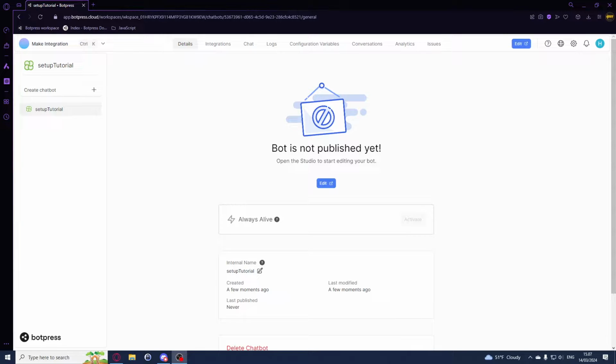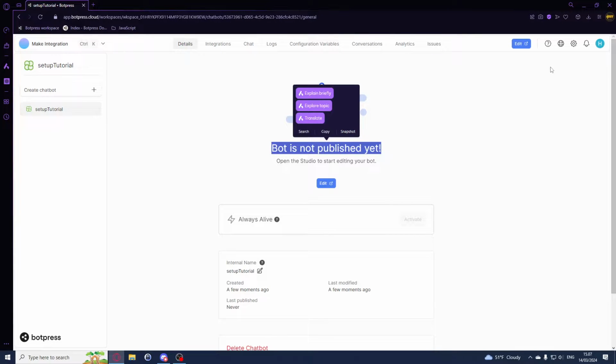Alright, hello there. So this will be the first tutorial in a series of tutorials about the new Make integration. This tutorial will just be about how to set up the Make integration and get started. So I have just created a new bot here. You can use this on already existing bots also.